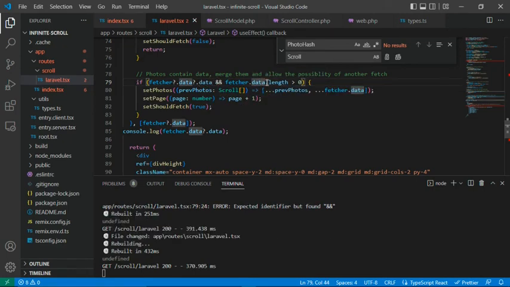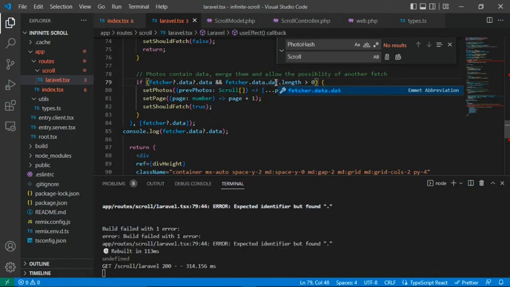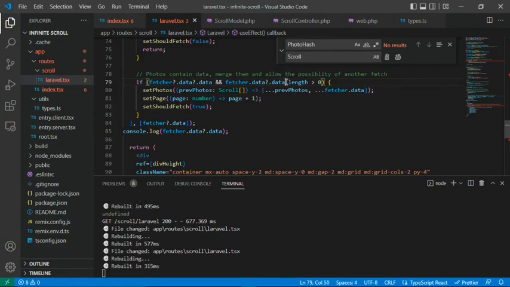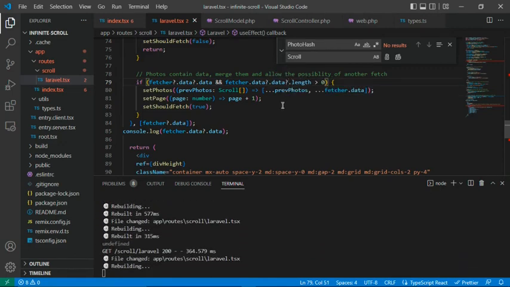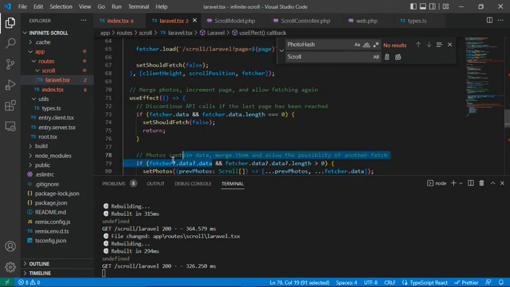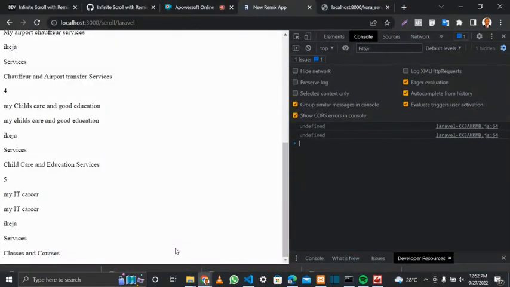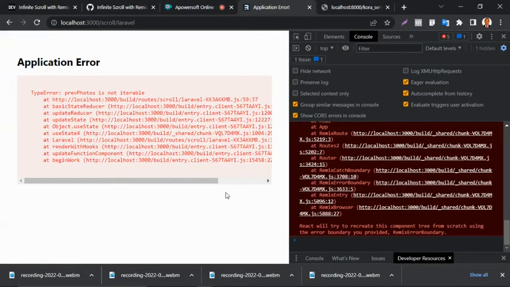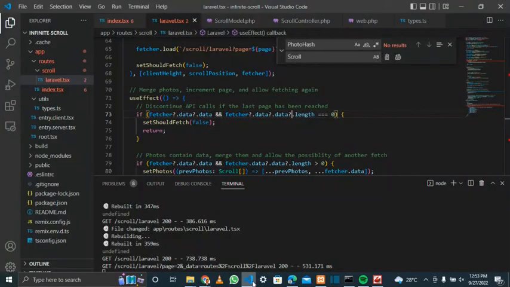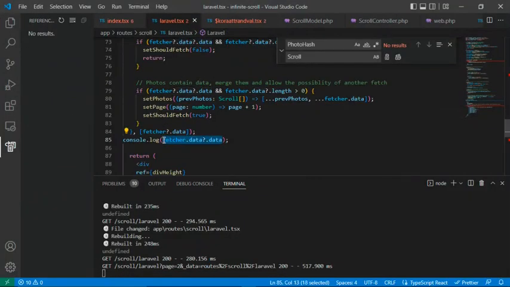Then we have a dot data also, and optional chaining. So we have the same thing also here. Let me just grab this, and also here we just grab it. Right. So let's go back to the browser once again. Previous photo is not attributable. Alright. So let me grab this aspect now and try to have it here also.